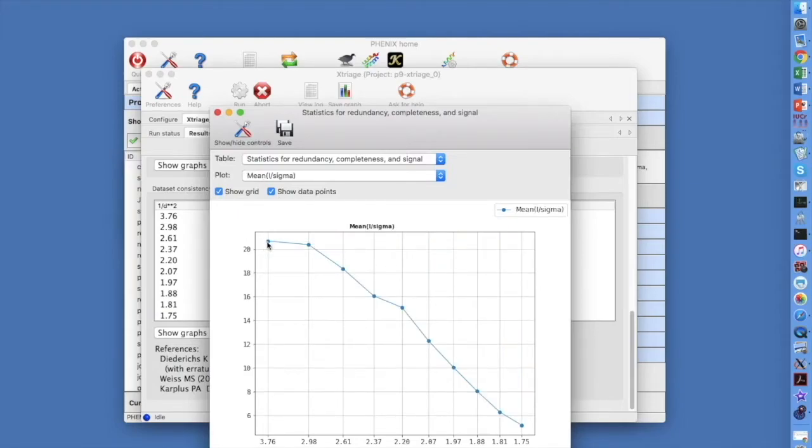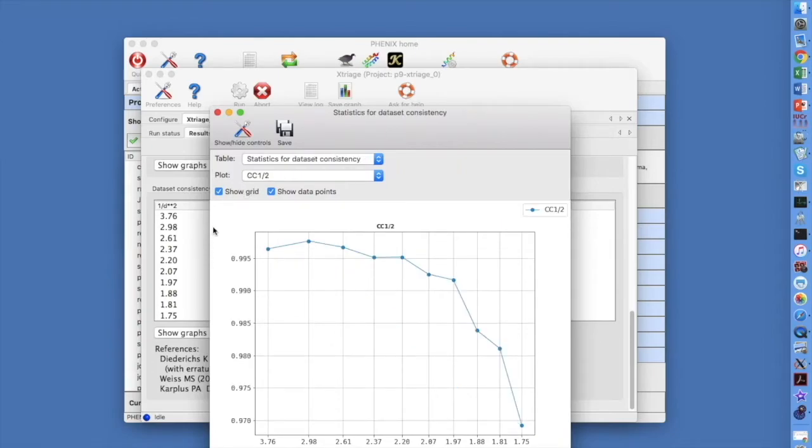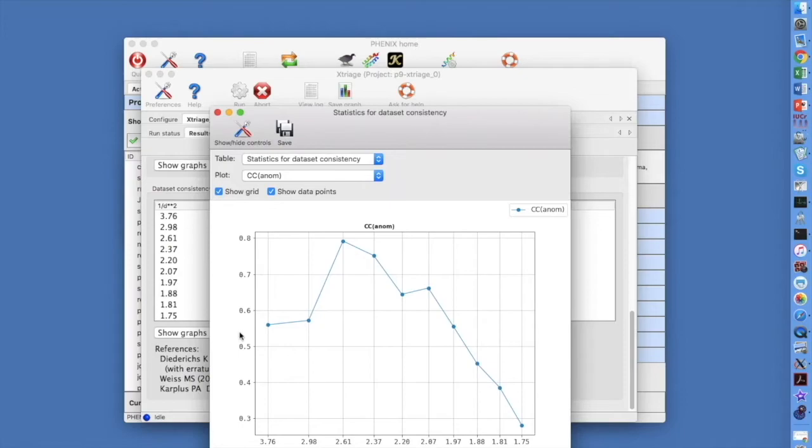I over sigma goes from 20 to 3, fine for a SAD dataset. A CC1/2 plot is over a very good 0.97 at all resolutions. The half dataset anomalous correlation is over a very good value of 0.5 at most resolutions.